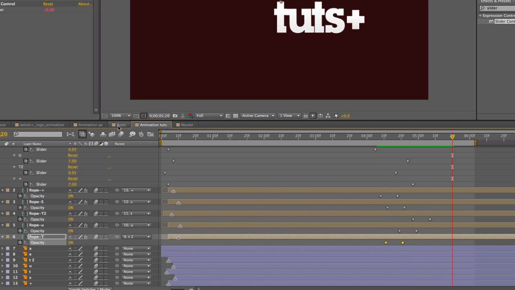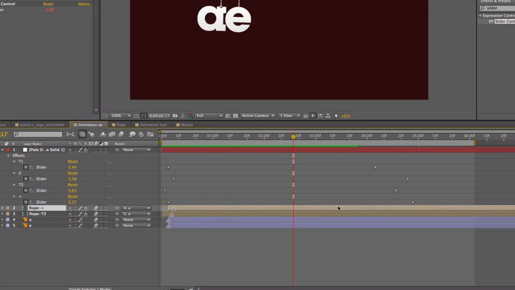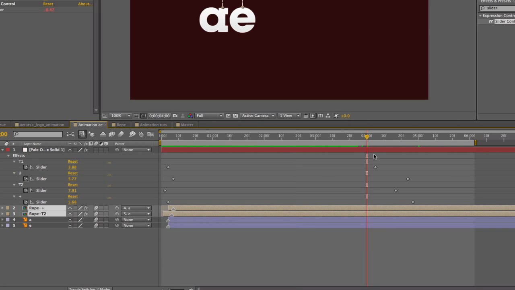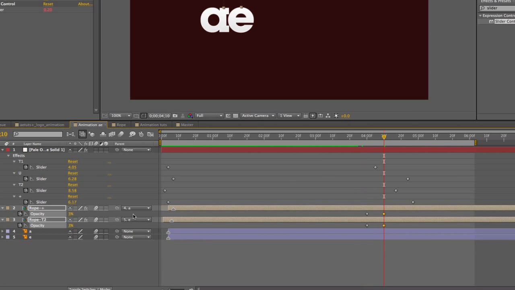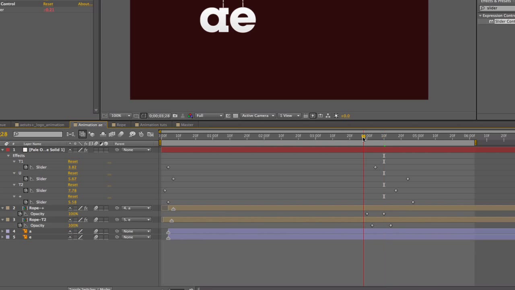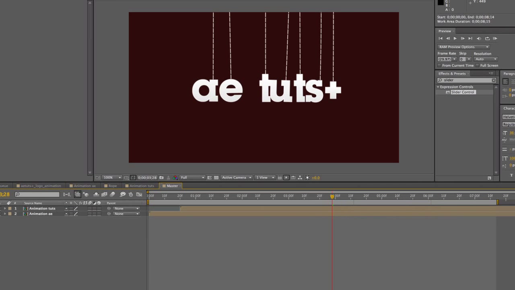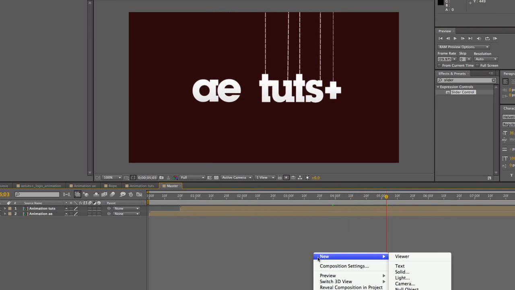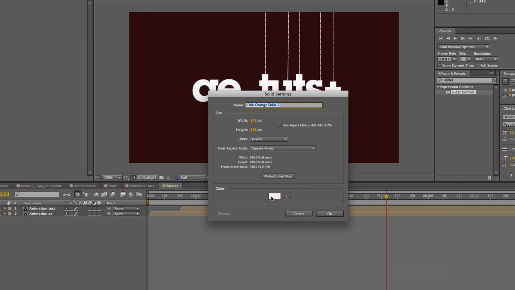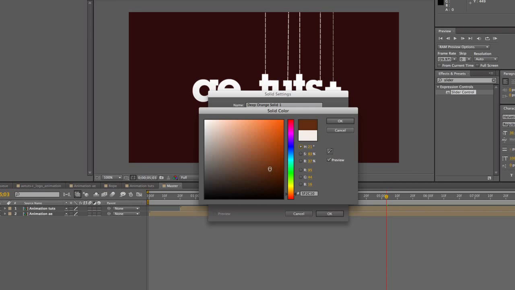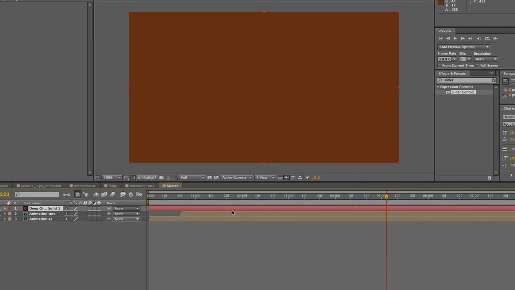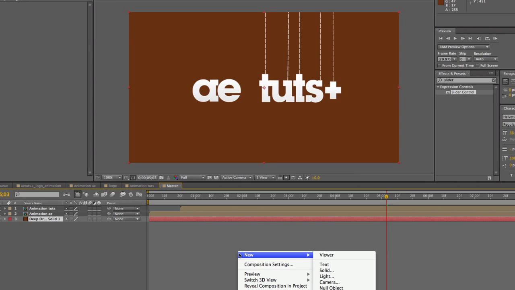Presto. Go to the AE layer and do the same thing. Transparency, dropping it to 0, and just offset just a tad. And back to the master. AETuts. All we need now is make a little background for it. Let's go with a dark orange color. Drop that to the background.